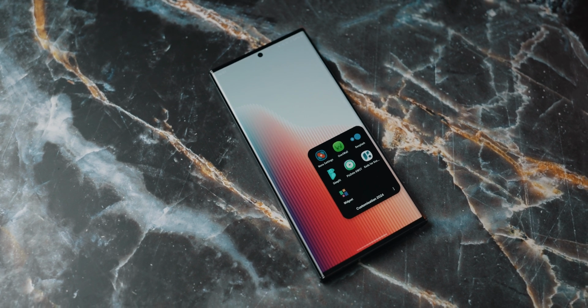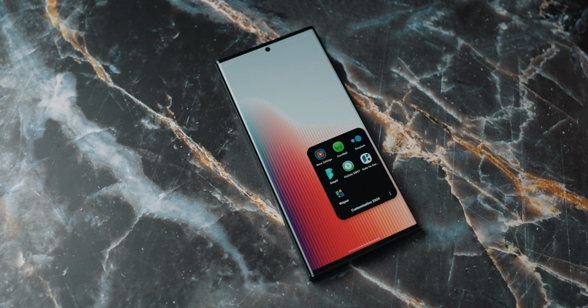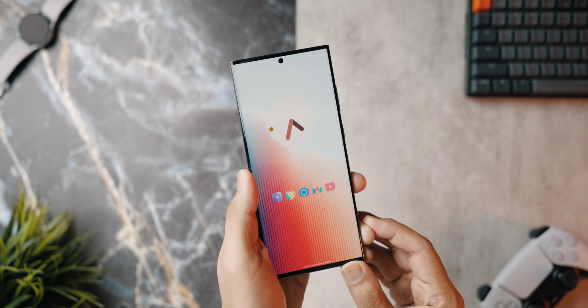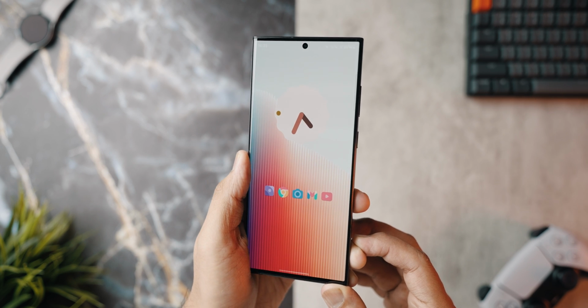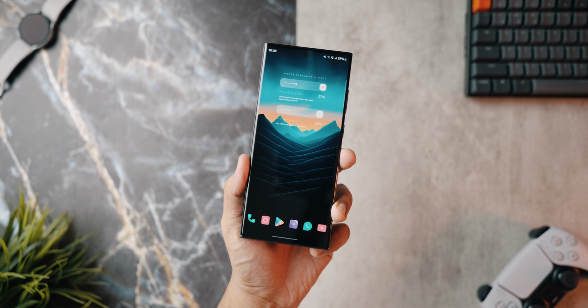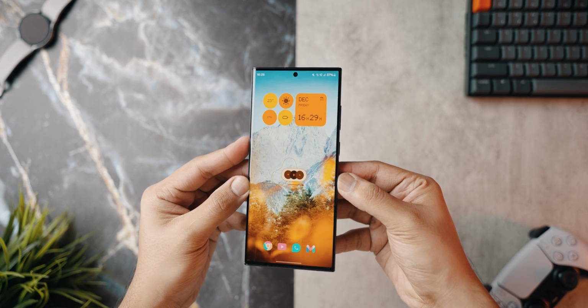Now, all the three setups that I showed you guys in the intro sequence were created with a mix of these applications, and I'll now show you how to replicate each of them one by one so that even you guys can have some freedom and you can take inspiration from it and make something cool of your own.